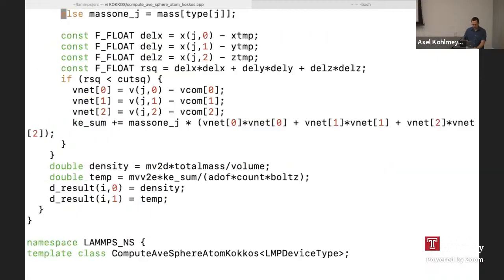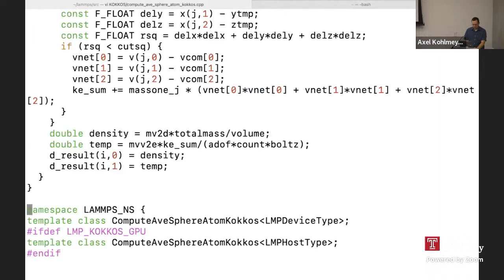And then the very last part is just templating. It's just instantiating the templates for device type, and then if you're running on a GPU, you also have a host type. So any questions on this compute?